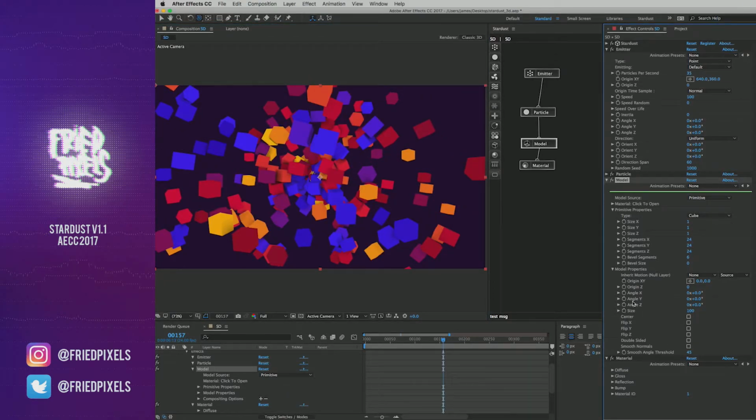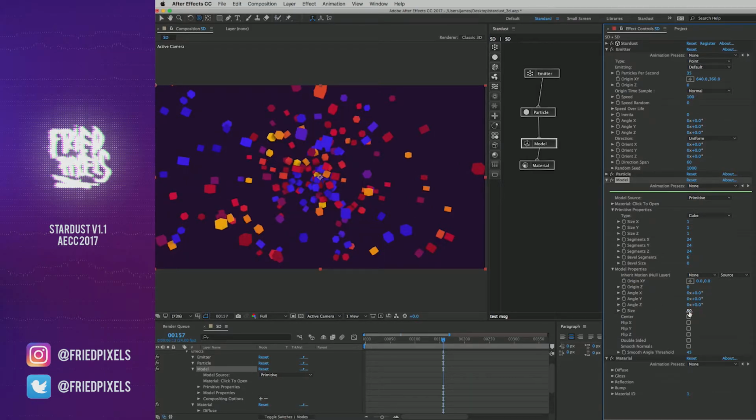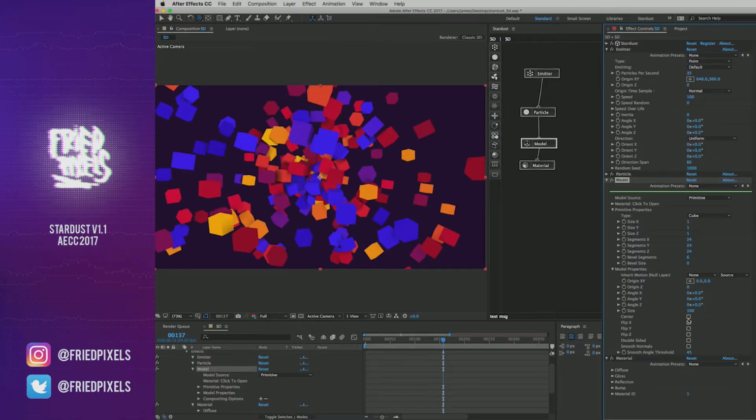Or also underneath model size, if you were bringing in a model, I think this is more applicable, you can adjust a global size there. Also, you might want to center your model if you brought it in. You have the options to flip it.